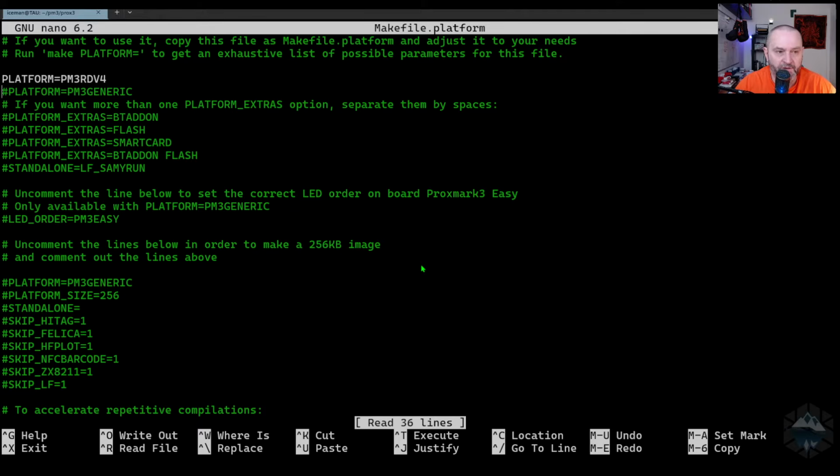If you have a Proxmark Easy or something, you would do it like this. You can also see here that you can enable things like the BT add-on and flash memory, and I would say that you can do both like this as well. You would need to do the BT add-on because I'm using the Proxmark RFID.